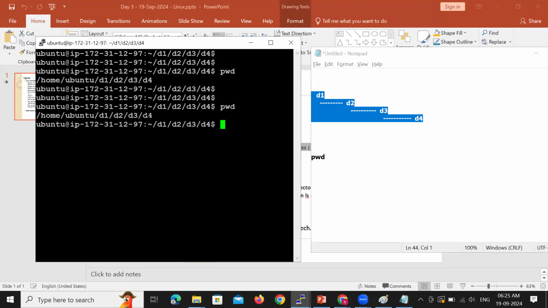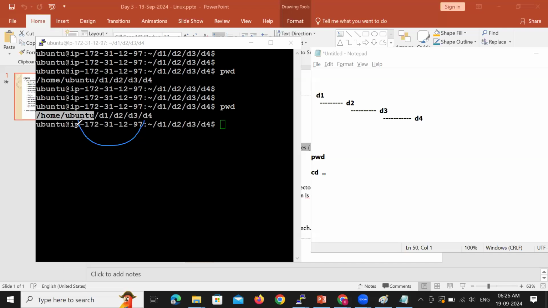Now, if you want to go to the immediate parent directory, to point to D3, we already have learned cd .., which helps you go one step above. I want to point to /home/Ubuntu. This is my requirement. I want to directly jump to /home/Ubuntu. One way is to use cd .. one time, then repeat cd .. again and again, four times in total.